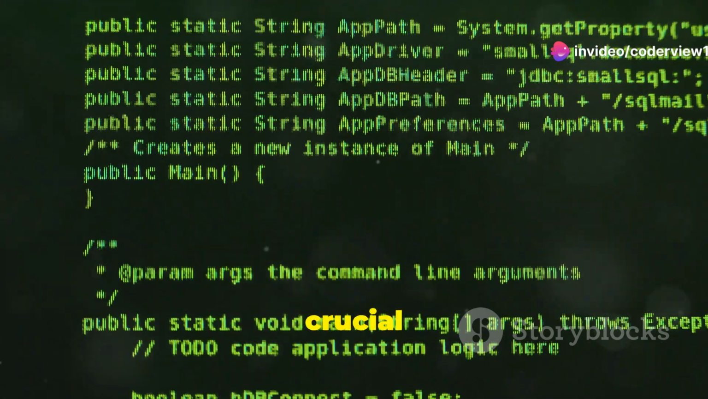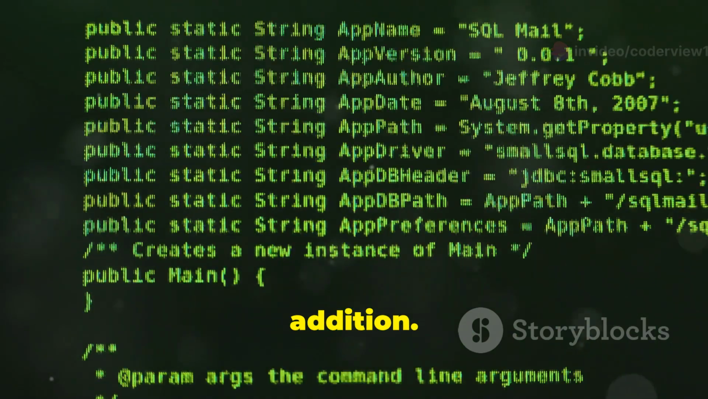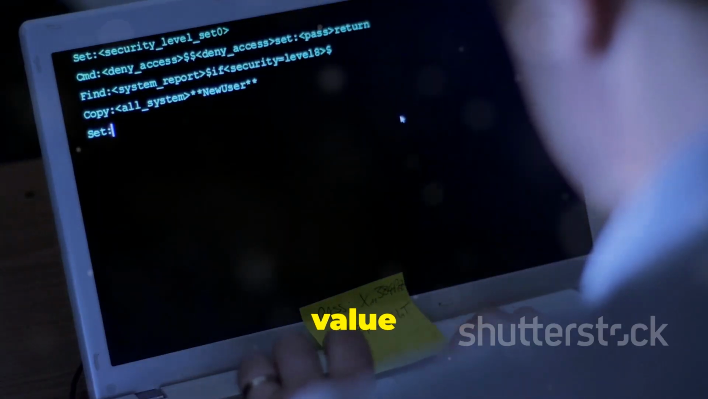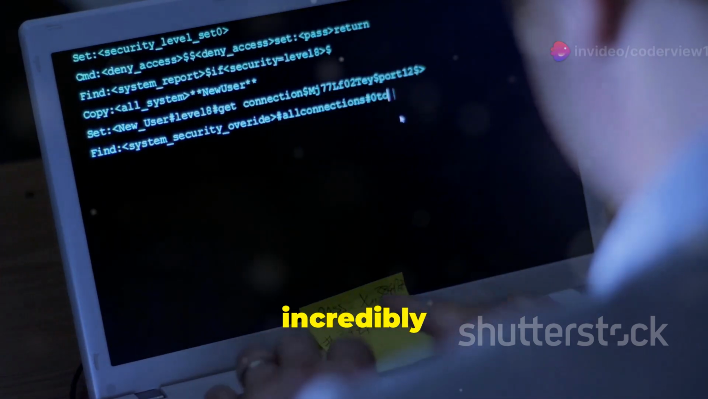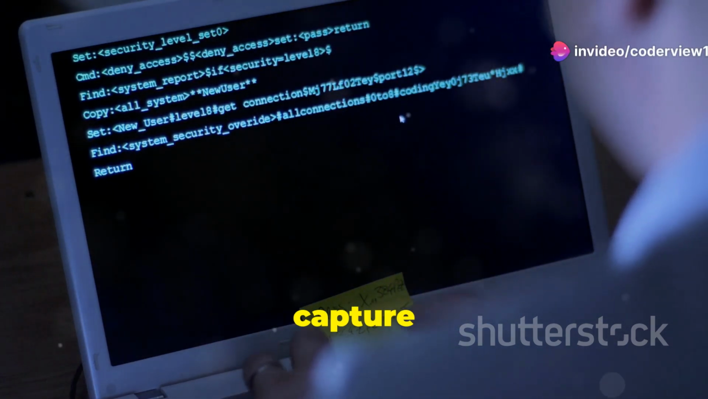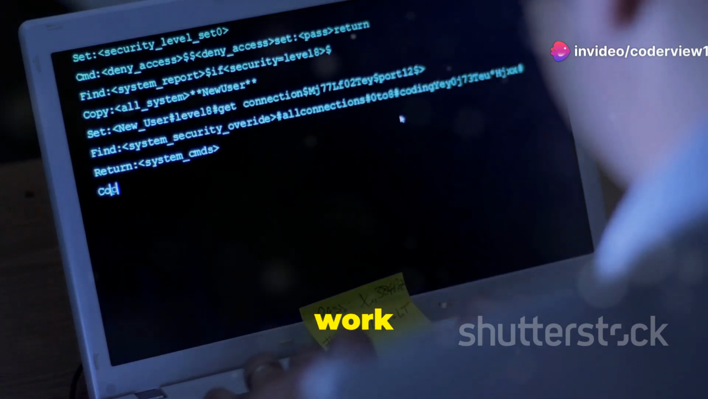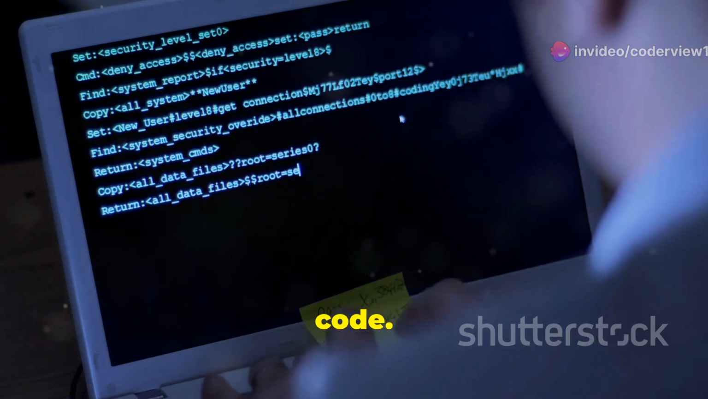The return keyword is crucial here because it tells the function to send back the result of the addition. We can then store this returned value in a variable, like sum, and use it later. This is incredibly useful because it allows us to capture the output of a function and work with it in other parts of our code.